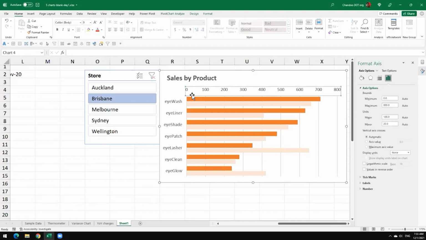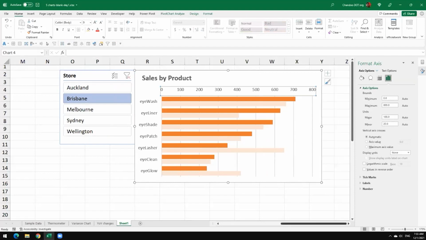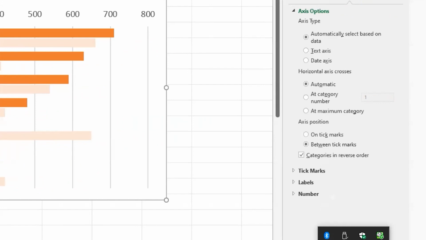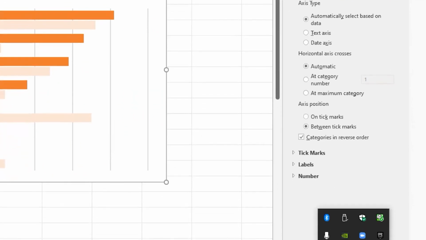So these numbers, Jane asks, how did you put the numbers on the top? I didn't really move the numbers. We took this axis and clicked on the categories in reverse order option. So that option there, categories in reverse order, is the one that flipped that there.